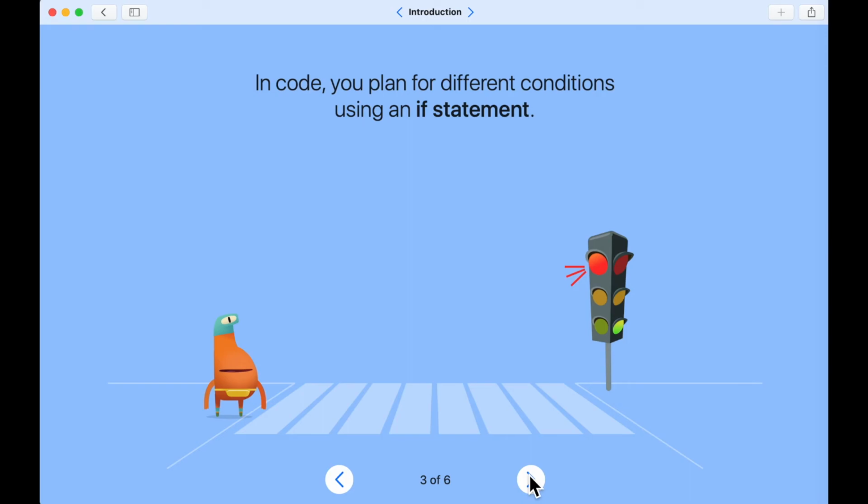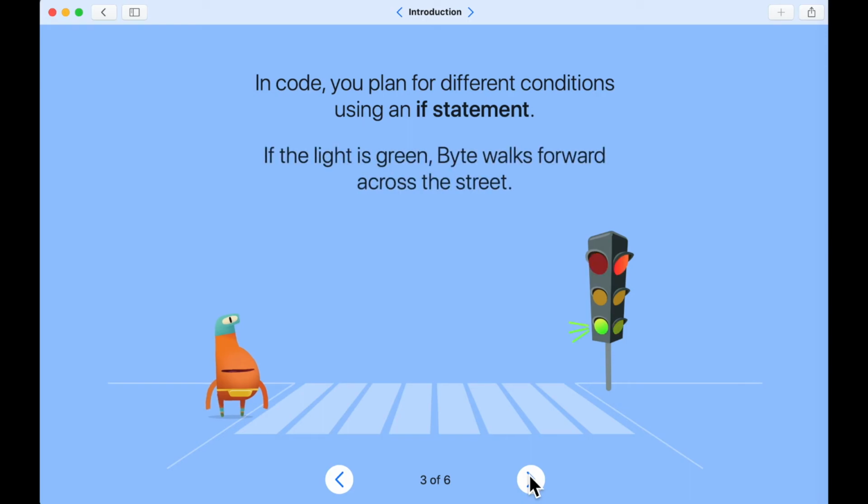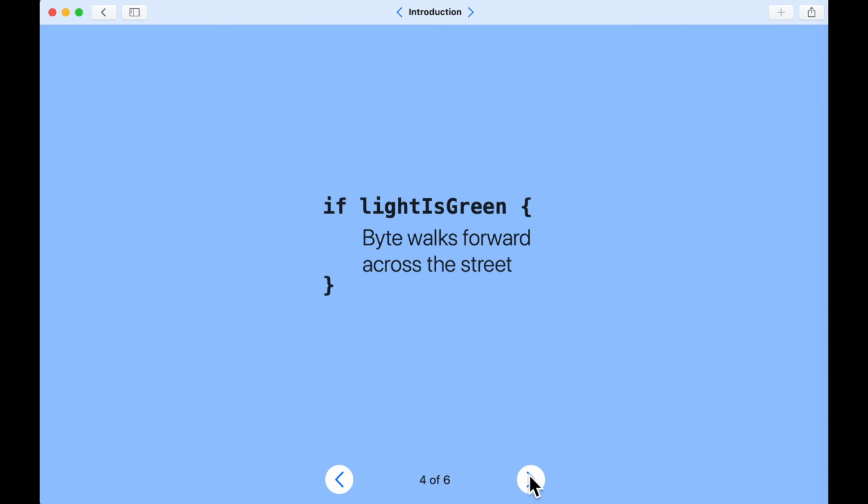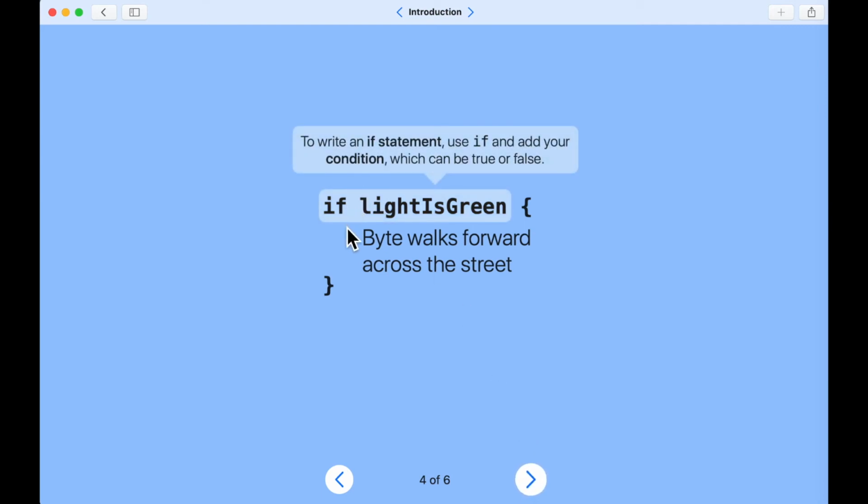In code, you plan for these different situations by using what's called an if statement. If the light is green, you can walk across the street. To write an if statement, you start off with if, and then you add your condition. Here, it's light is green. And remember that this statement can be either true or false.